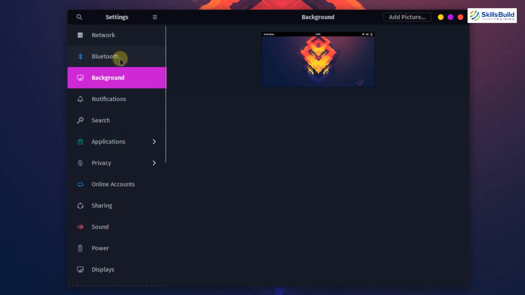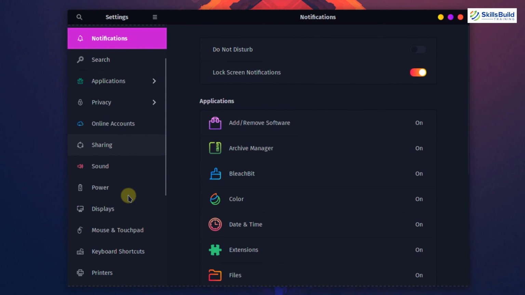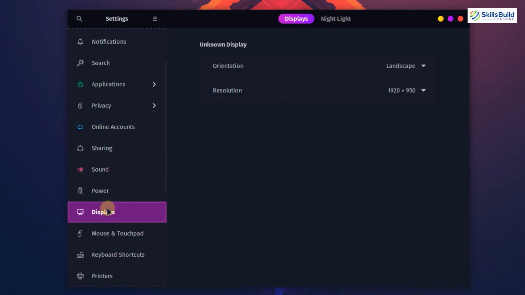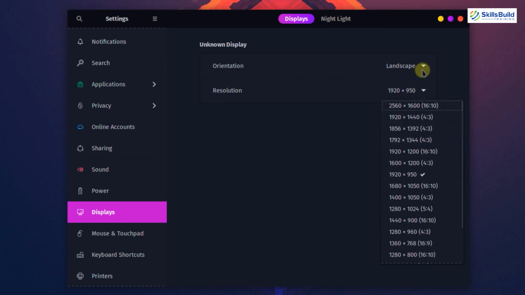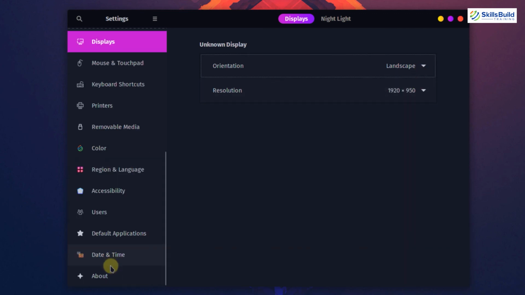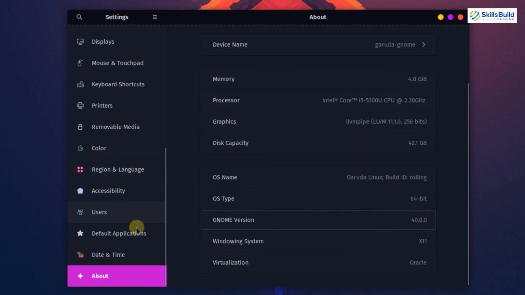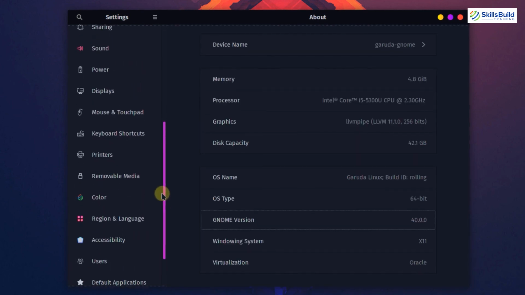Then I have my Bluetooth option, then I have my notifications here. Then if we go down, we have the displays option here, and from here I can have different resolutions with respect to my screen. From here I have my orientation. Most of the time, the feasible one is always the landscape one, so I will leave it as it is. Down here, we have the about section. If we click on it, it tells all the information about the system at the moment. So here we have a lot of other options as well.